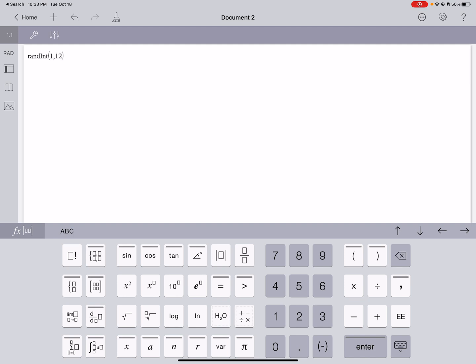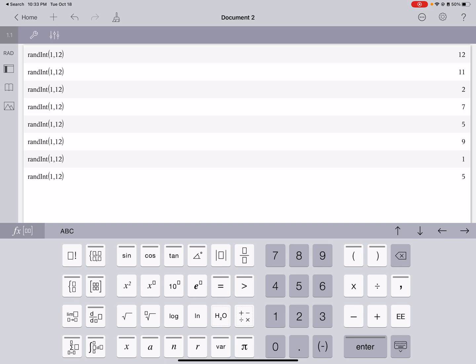The first number is the first number that I want, the lowest number. The last number is the last number I want, and rand INT means random integer, and it gives me a random integer. I'm just hitting enter, and every single time I hit enter, it gives me a new person. So in the example we had, the first one's 12, then 11, then 2. Another way to do this is to rand INT 1, 12, 4. 4 means that's going to give me 4 numbers.